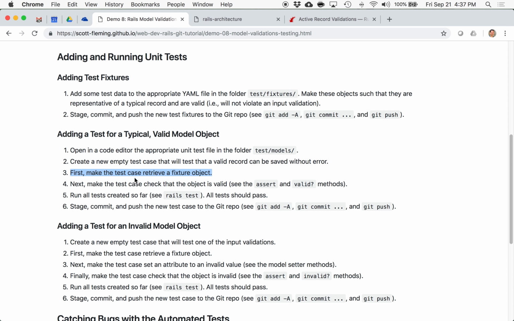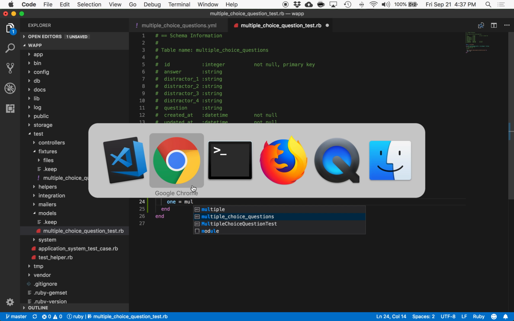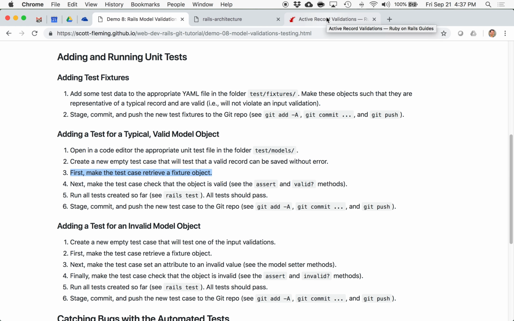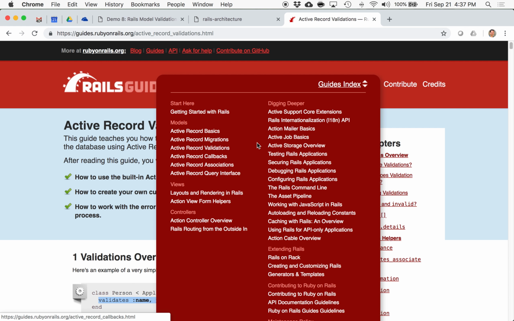So first thing we want to do is make the test case retrieve one of our fixture objects, which we know to be a valid object. And so we can just make a local variable, and this is something where I'll bop over to the Rails guides and remind myself what the correct syntax for pulling from there is.